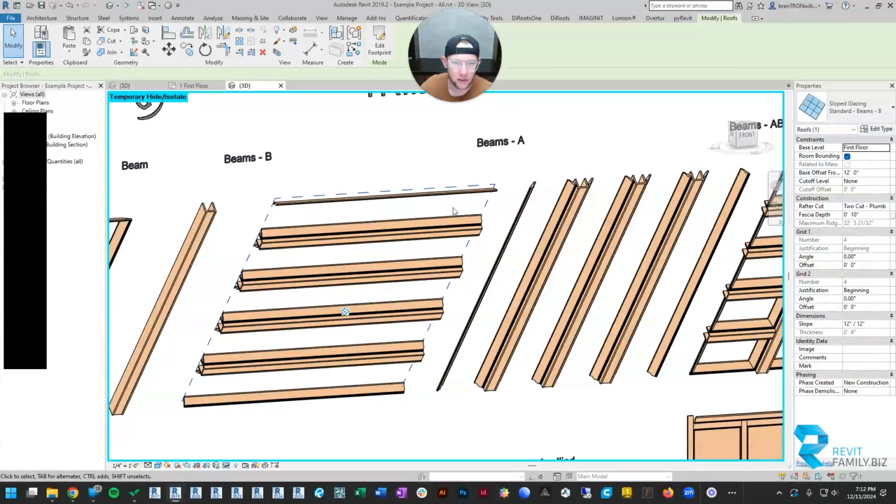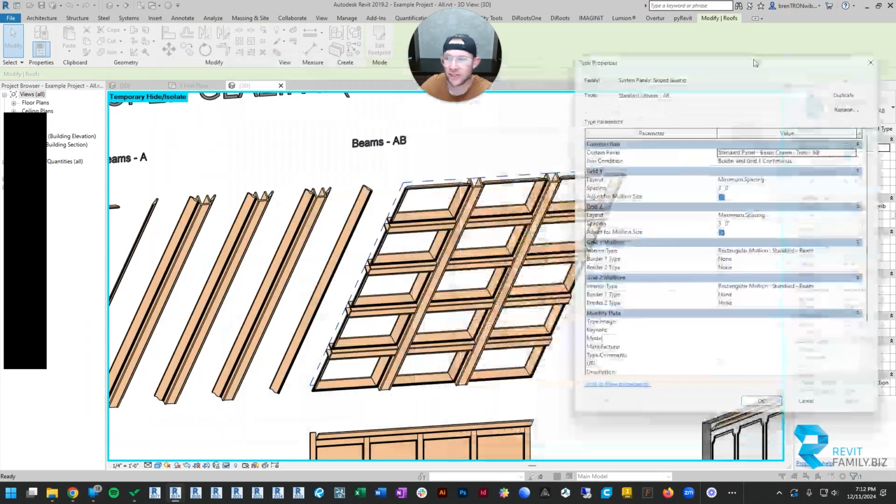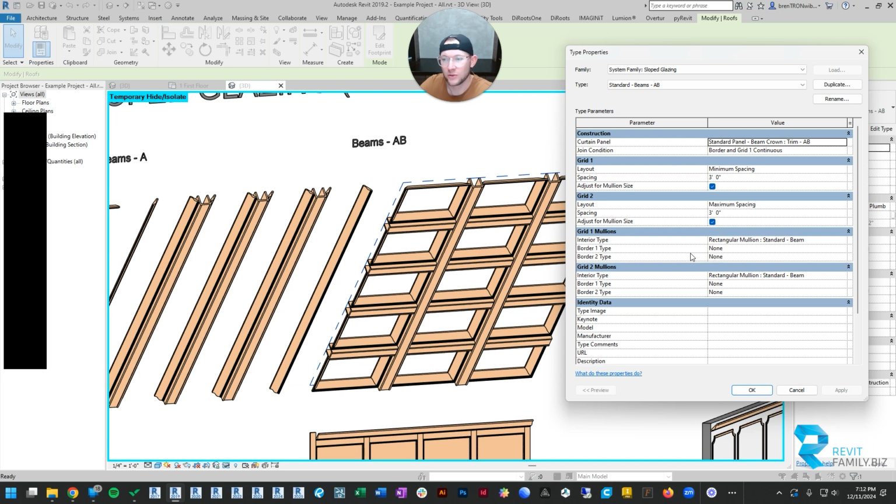But basically, if you click on sloped glazing and hit its type properties, it's going to look very familiar to the curtain wall. It's got what panel you want to fill in with. It gives you your joint condition. It gives you your grid 1 and grid 2 and your mullions 1 and mullions 2. So in a curtain wall, it's horizontal and vertical. In sloped glazing, it's grid 1, grid 2, because there's not necessarily a horizontal and vertical. There's just two different directions. And this is how you build beams.